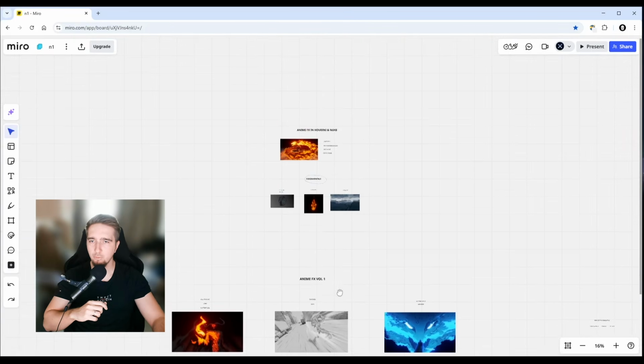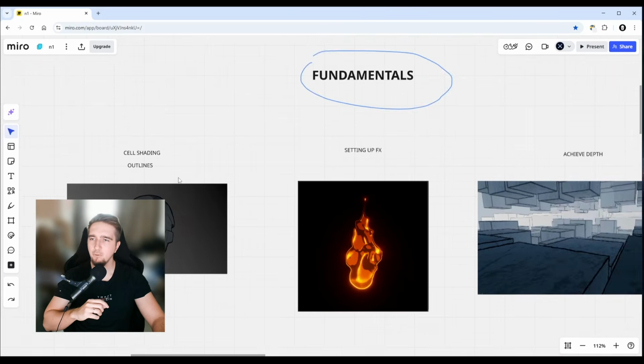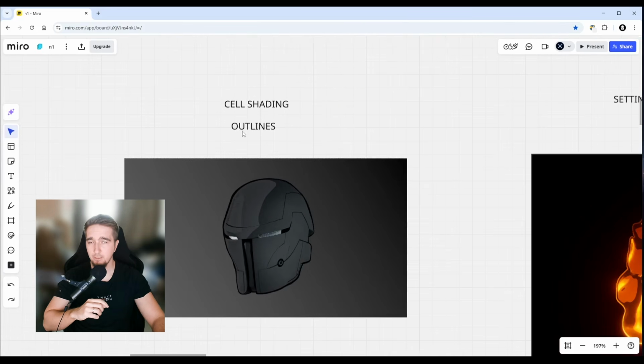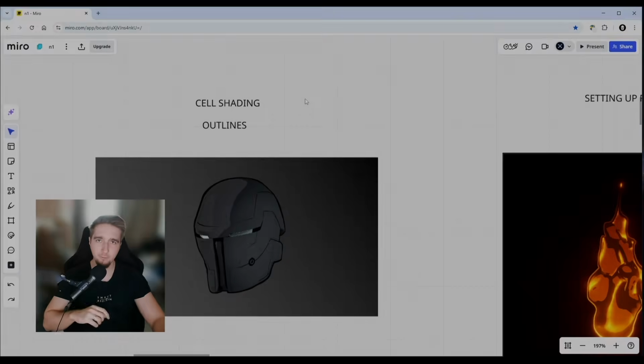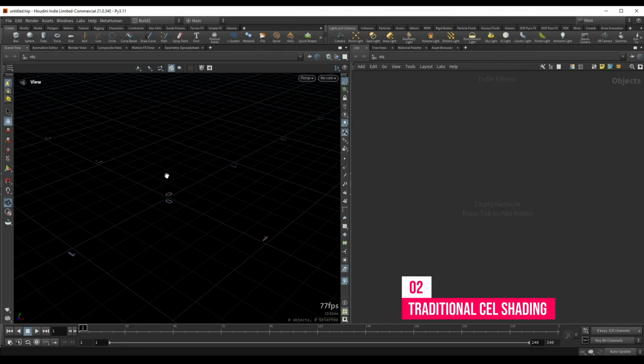So this is it. This is how the course is structured, and now we can start with the fundamentals. We will dive into the first lesson and we will take a look into cel shading and outlines. So I will see you there. Now, the way that we are going to do cel shading is going to be a little bit different than the traditional way cel shading has been done.